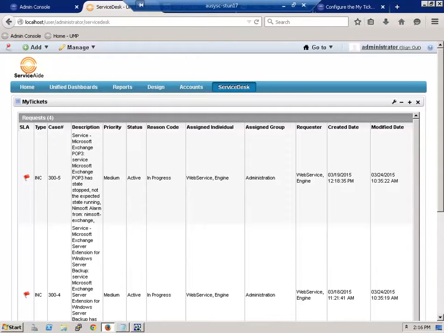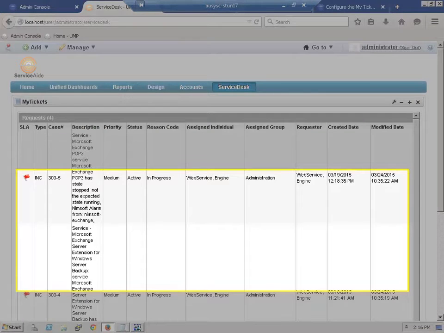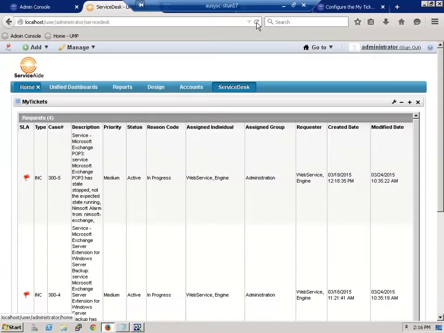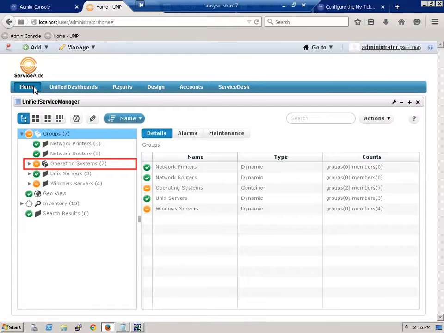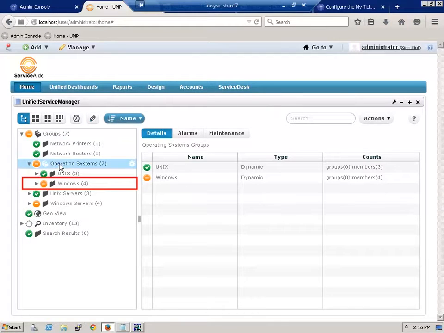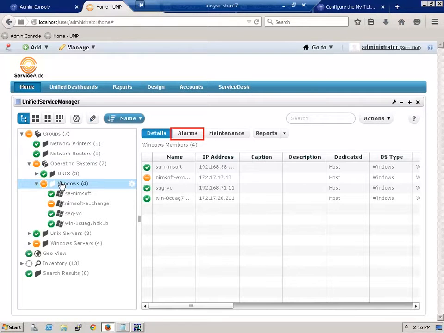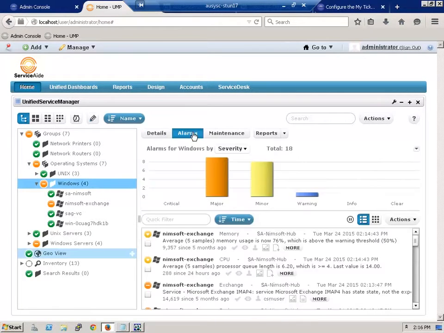My Tickets page appears, displaying all of the tickets within Cloud Service Management that have now been generated based off the alarms. For example, the most recent alarm case number is 300-5. Now select Home to view some of the alarms. Select Operating Systems, then Windows. Select Alarms. The alarm information appears.